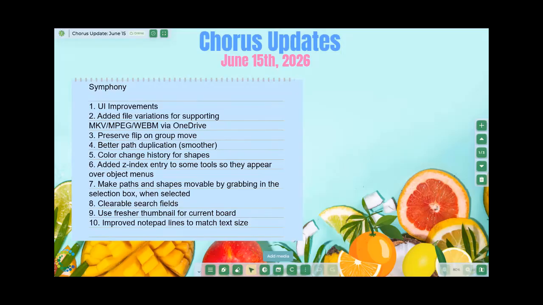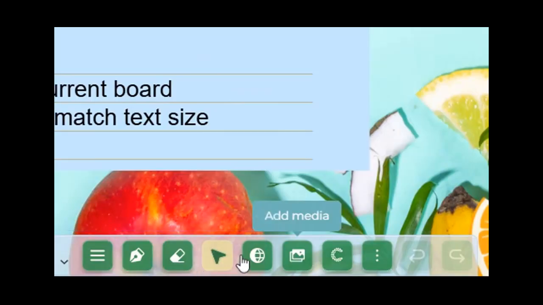Starting with Symphony. Symphony has undergone its summer glow-up with some new and improved icons and visual layouts on the screen.